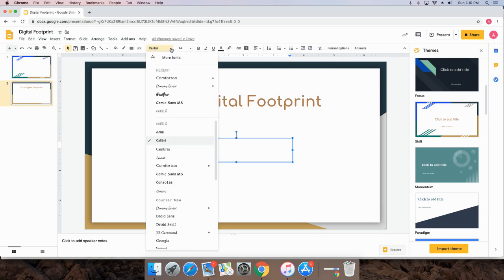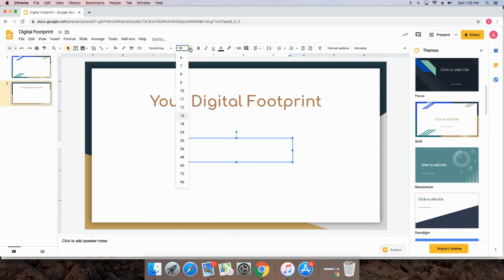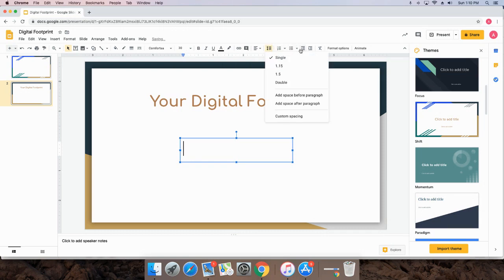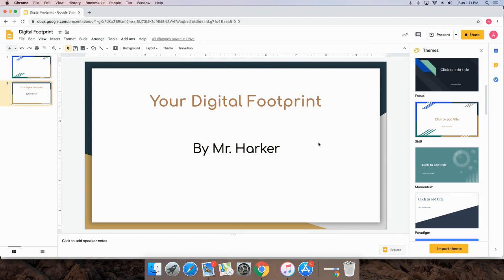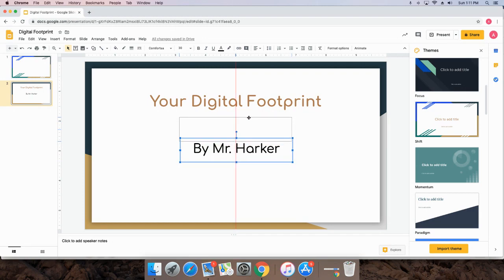Okay. I think I'll use the same font, a little smaller, and I think I will also center that one too. Except I'm not finding it. There it is. Okay. So I think that's cool. Now I do want a graphic in here, so I think I will make room for it. And you notice this crosshairs, that shows that it's centered, so that's always nice to know.